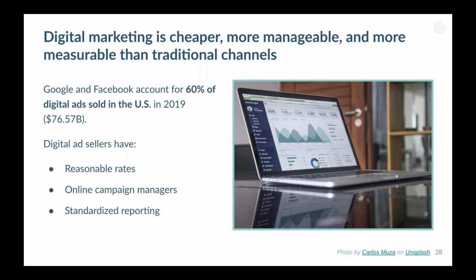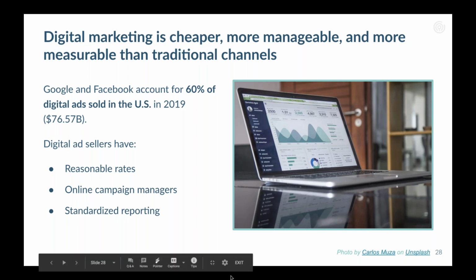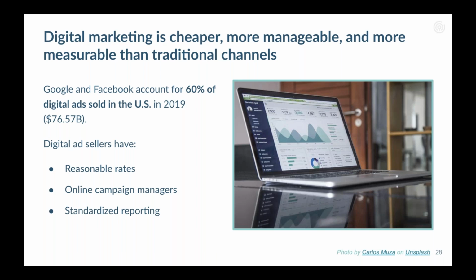At a high level, digital marketing is a lot more accessible than the traditional channels because it's cheaper, more manageable, and also more measurable. The two big players in this space in the US are Google and Facebook, although Amazon is quickly approaching. But as of 2019, Google and Facebook combined account for 60% of all digital ads sold. And the good news is that they've set up a very simple system for those for whom the traditional channels might be out of reach.